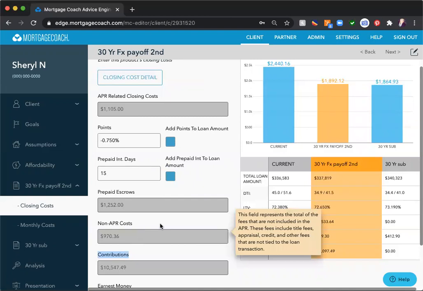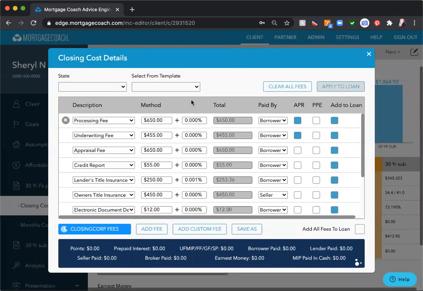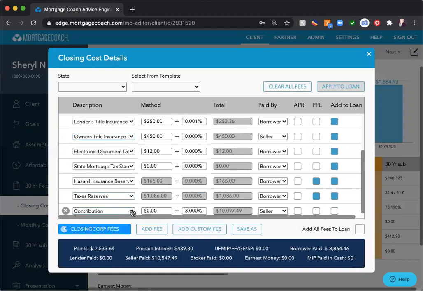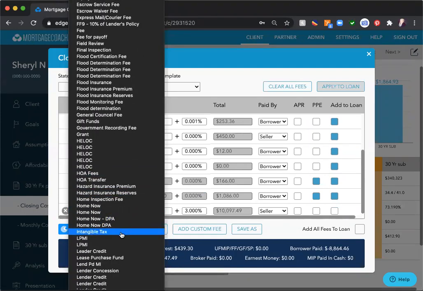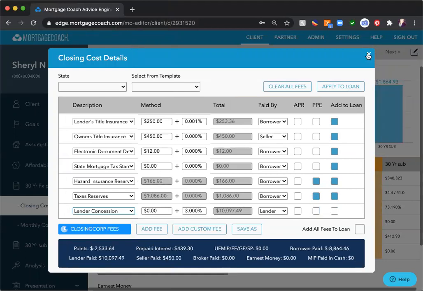Is my mic open? Yep. Oh, question. So does it make a difference how you label it, whether it is contribution or lender concessions? Does it make a difference? Nope, doesn't make a difference. I think in regards to how it affects the APR fees, which you just discussed, because I usually use lender concessions as the label. It affects it the same way. That's lender contribution. Okay. So they're both in there.